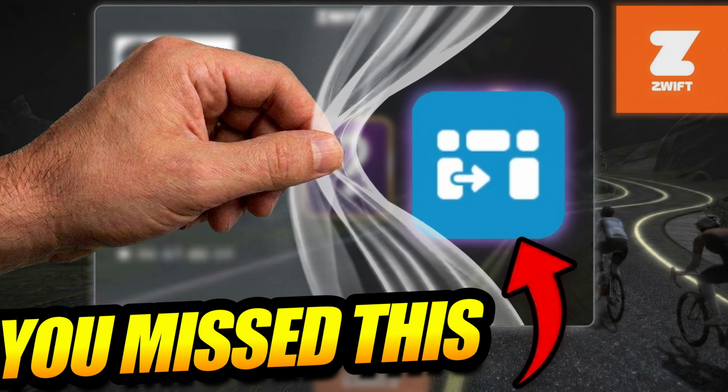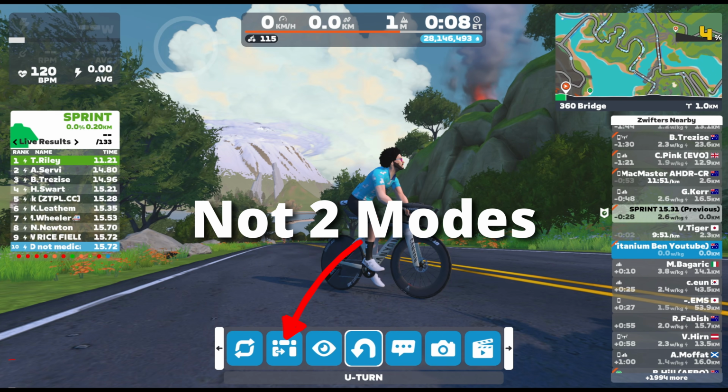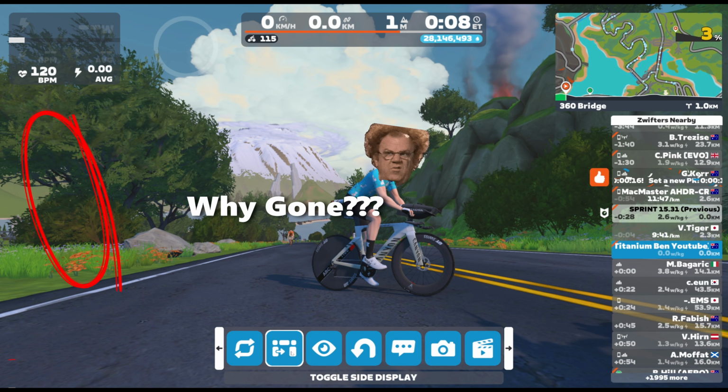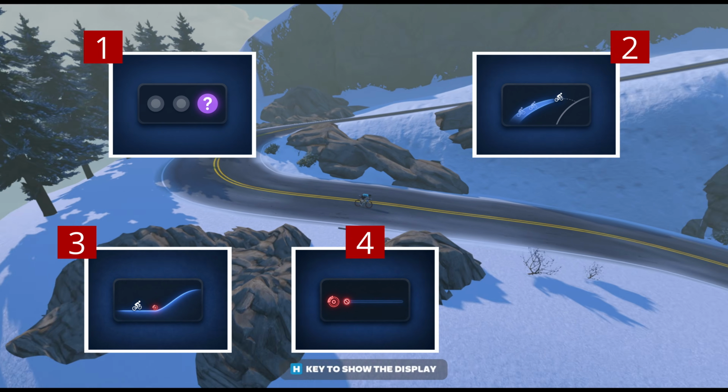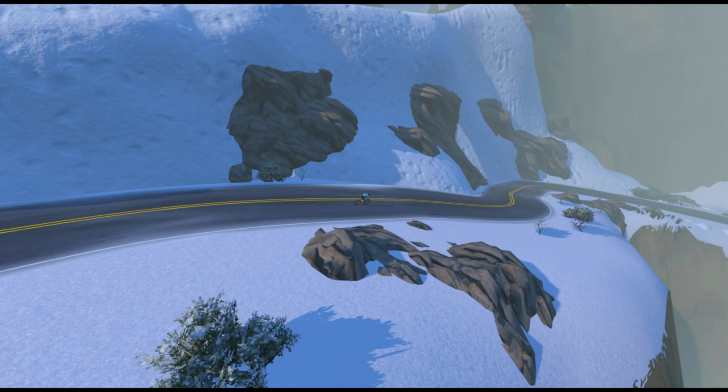Zwift doesn't tell you this button has 3 modes, not 2. Miss the third one and it can look as though your sprint and comm leaderboards have disappeared. That's just the first of 5 things Zwift leaves you to work out for yourself.